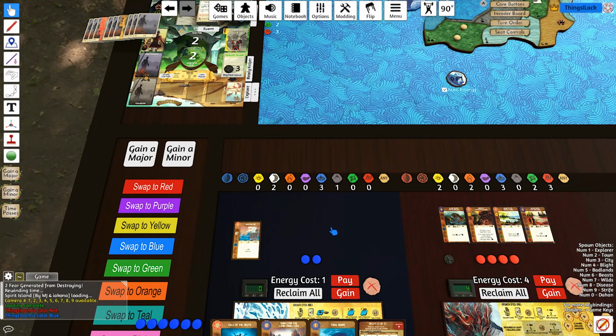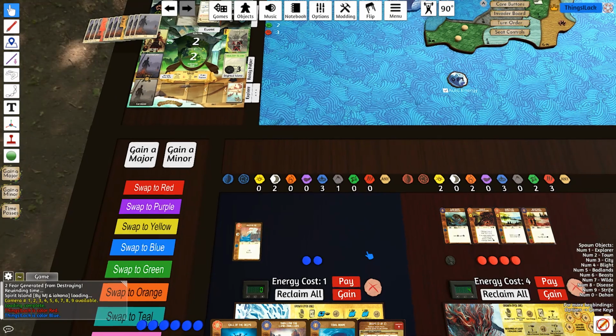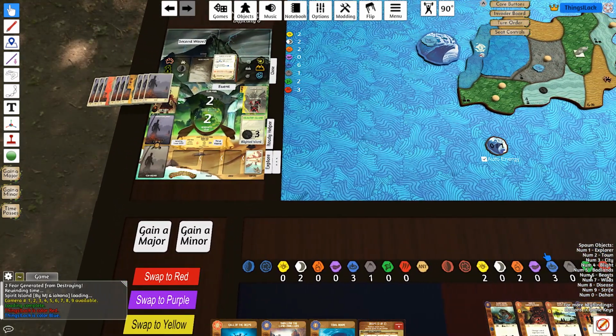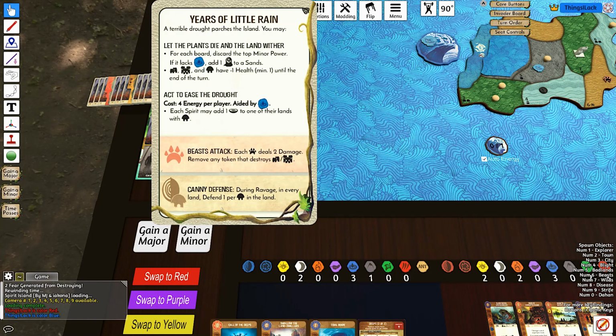Just for demonstration purposes, I pulled up another spirit. We can see that they have 3 waters, and now we have 6 waters because there are 3 from each spirit. That makes it a lot easier to figure out where you're at and where you need to be.